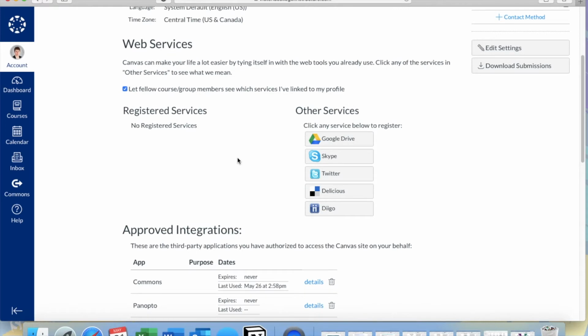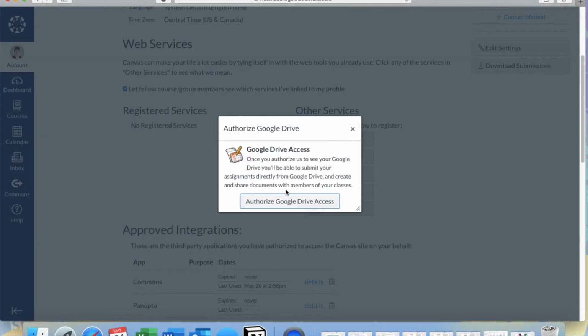Now, one of the things is if you use Google Drive, because you do not have a place on your computer or your tablet to save documents or items, then you're going to want to link your Google Drive account. So this is where you do that. You just click the Google Drive, authorize it, and then you'll be able to choose your Google account and then log in and give that authorization. And that's really important when you begin submitting assignments.